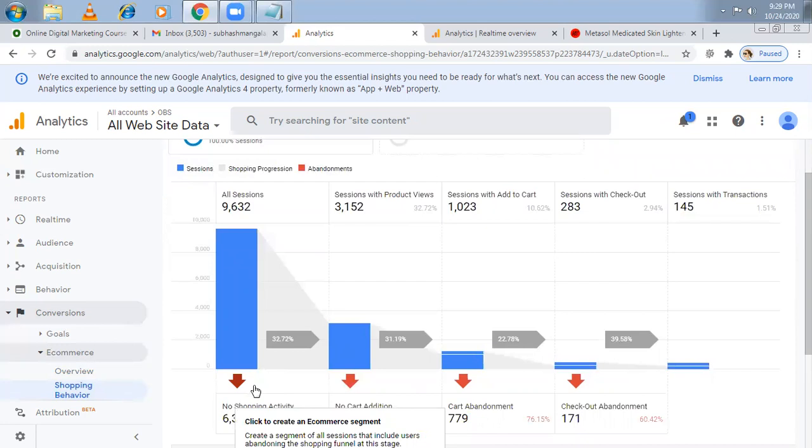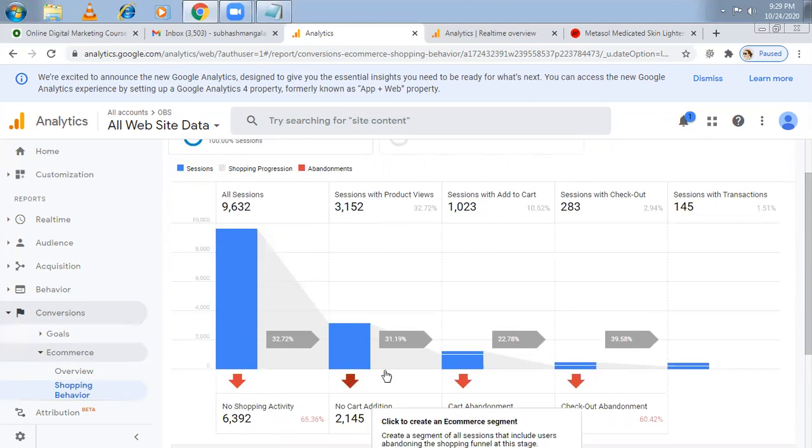Again, there are n number of reasons. Out of the remaining 3,000, how many people added to the cart? 1,000 only. The remaining 2,000 haven't added to the cart. Maybe they're not interested in the product. Sometimes your website is slow, it was loading, and they might be leaving. Then out of 1,000 people who added to the cart, how many people went to the checkout? 283 people went to the checkout.